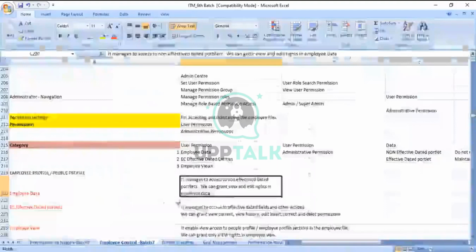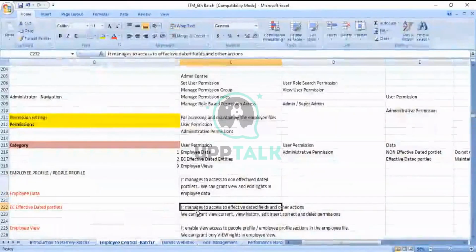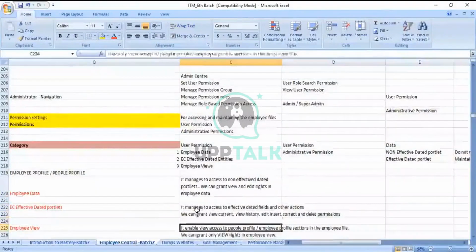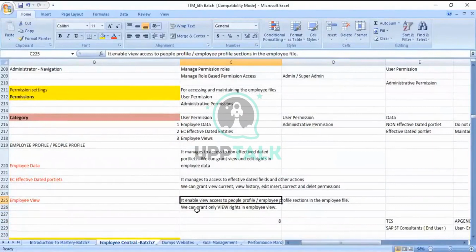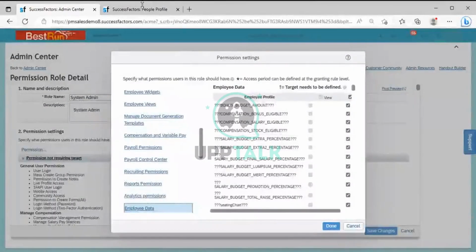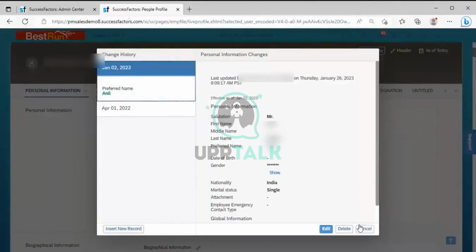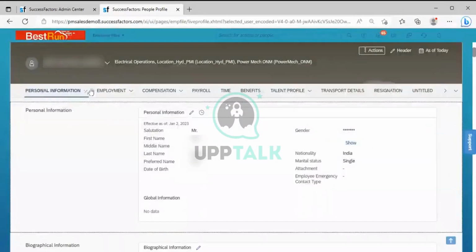The third one is the employee view. So this is also clear. Coming to the employee view, it enables the view access to the people profile or to the employee profile. It will only give you the view access. View access means what? When you go back into the system and go back into the employee profile, and in the employee profile I told you these sections, if you want to control these sections, you can only control them with the help of a view permission.